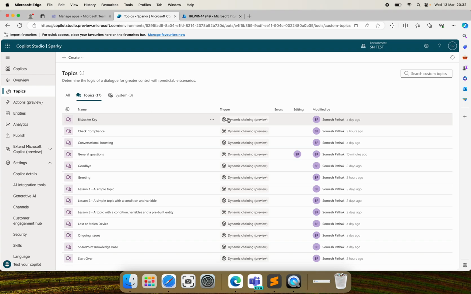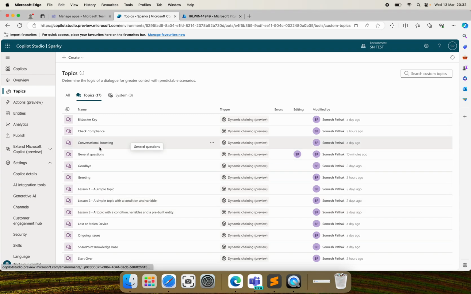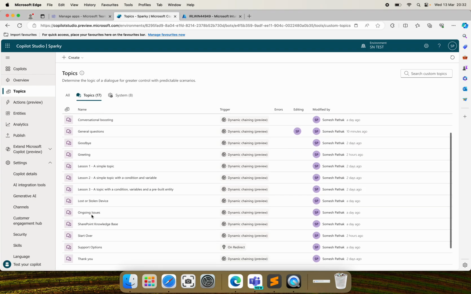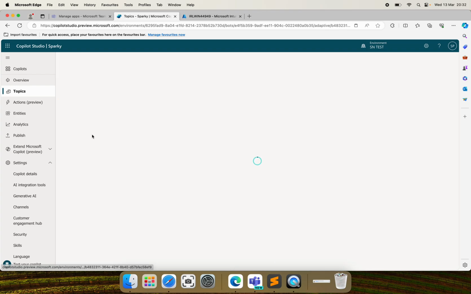And if you see the trigger here, for almost every one I'm using dynamic chaining, which gives a boost to the conversation it has with the user. For example, let me take the first one here. Which one should I take? System conversation start, I take.